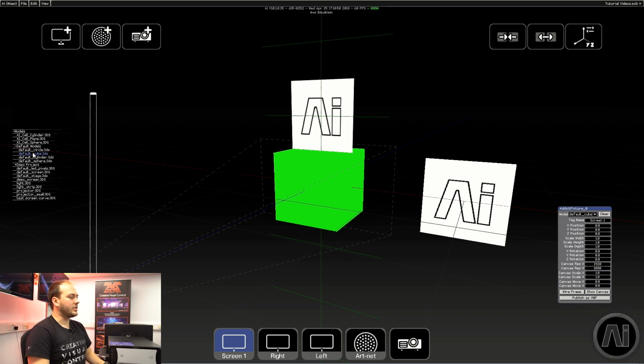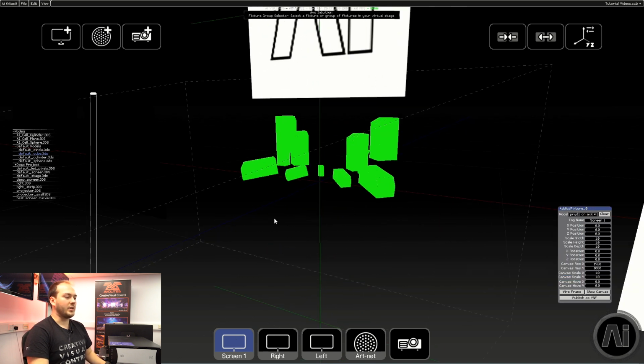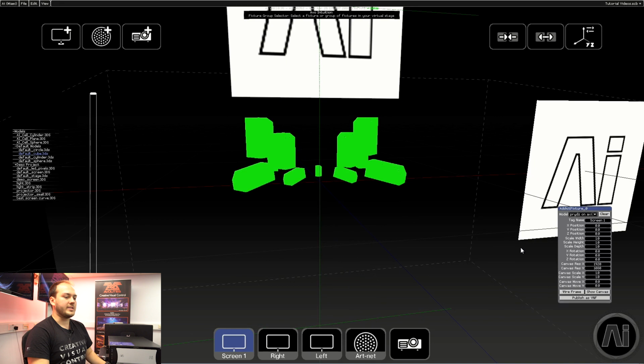So I mentioned you can drag the 3D model from the left-hand side here, but you can also drag it from Windows Explorer. So if you have an OBJ or 3DS file, we can just go into Windows Explorer, again drag it onto the icon, and there we have our 3D model, exactly how we built it in our 3D editing program.